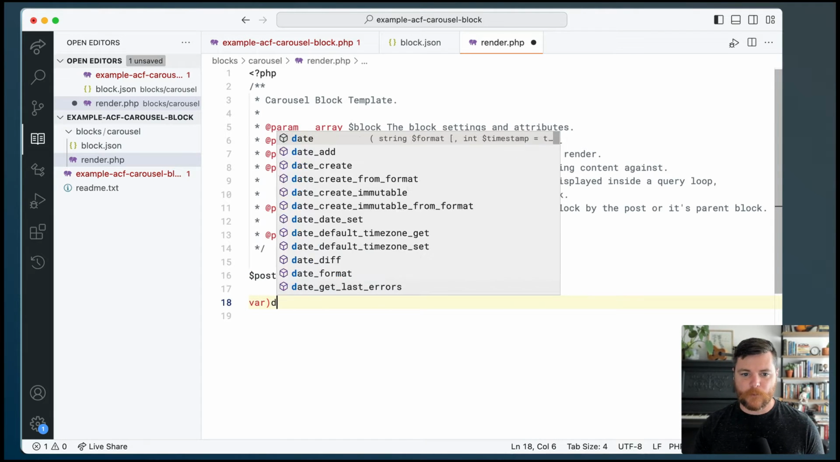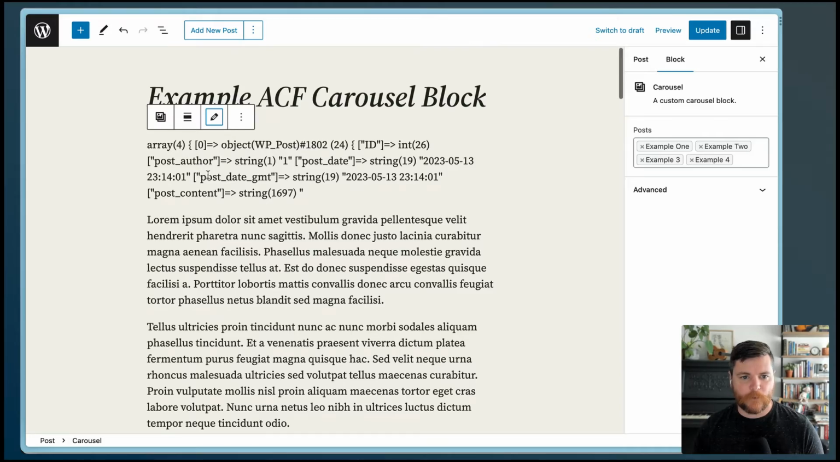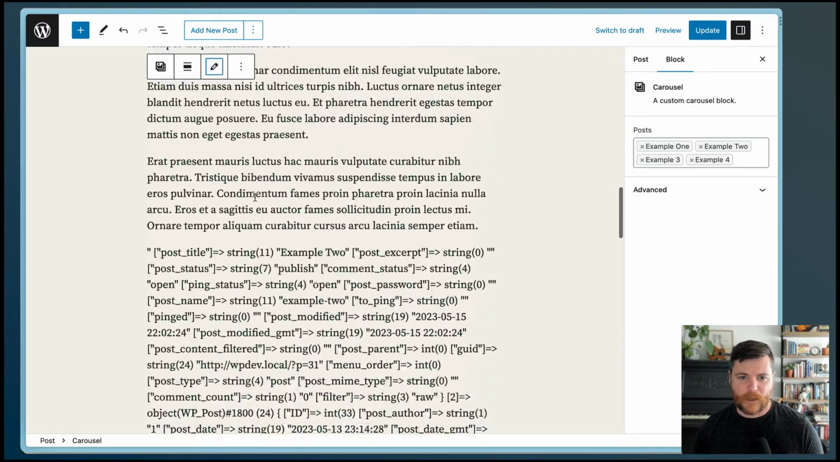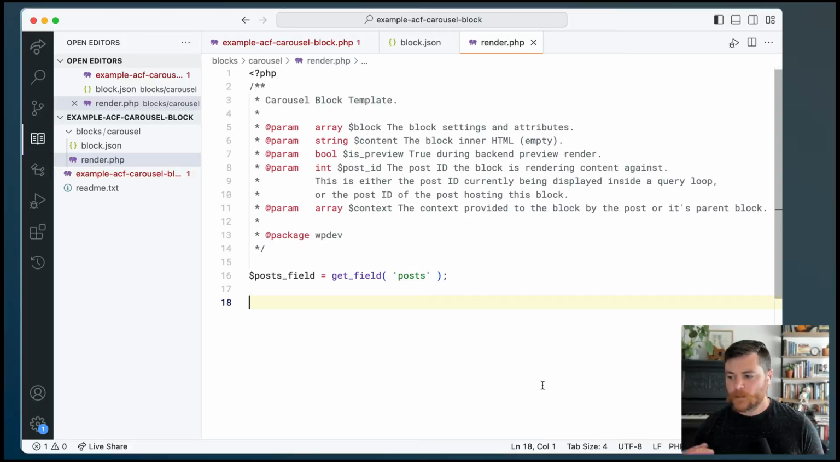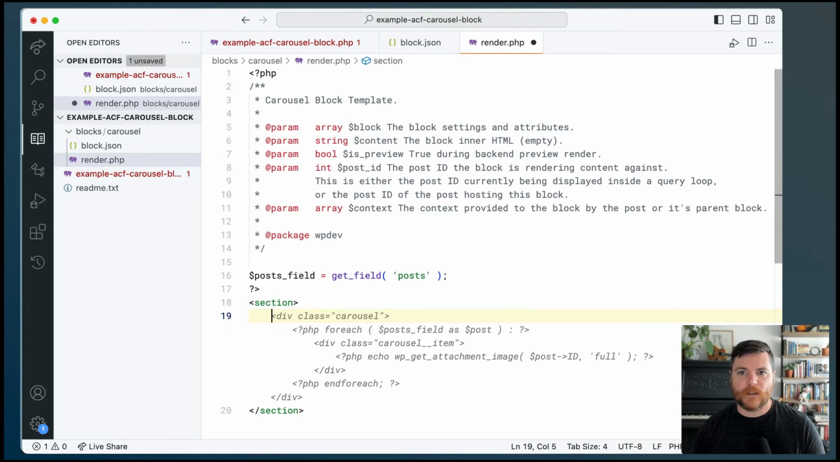In fact, let's variable dump them out and let's see what it looks like. There we go. See, I can see that variable dump. It's an array and it's got the content of all the blog posts. So let's start building our front end markup. We're going to wrap our block in a section element, and you'll see why in a little bit, but it's going to kind of show us where our block starts and stops and how things are a little bit different.